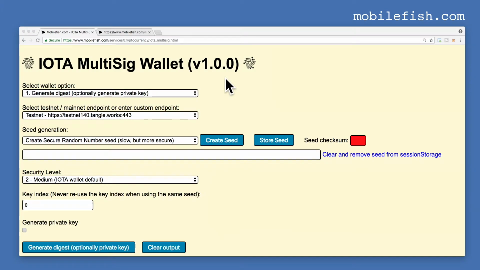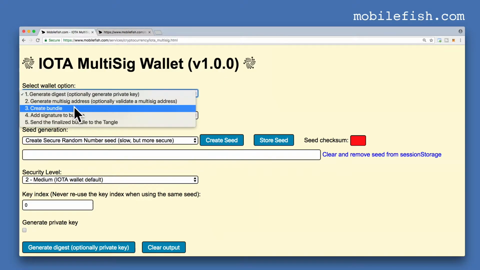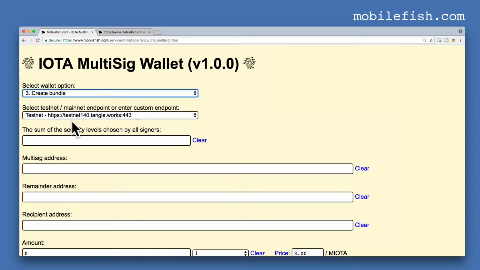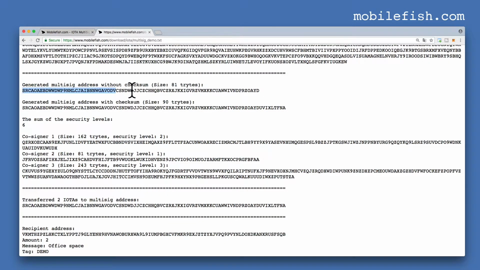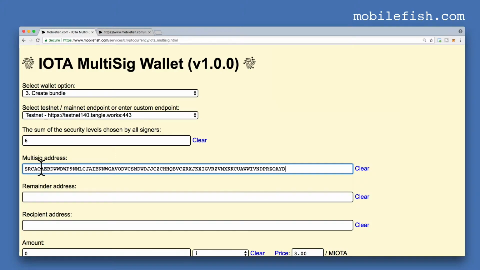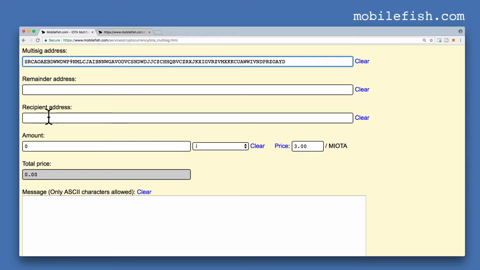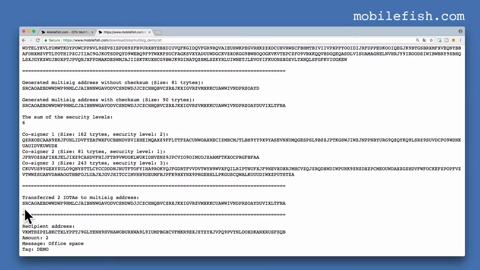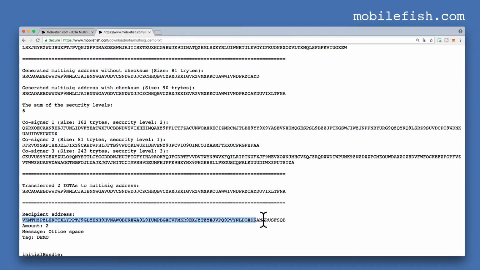I will now demonstrate how the initial bundle is generated using this web application. Select the Create Bundle option. Select this testnet endpoint. The sum of the security levels was 6. The multisig address is this. We have no remainder address. The recipient address can be found in the multisig_demo text file. Here it is.